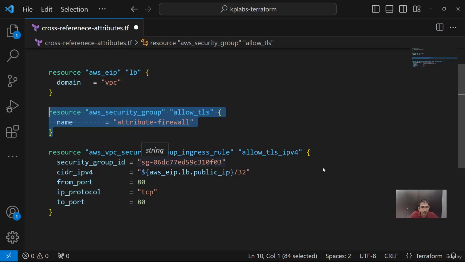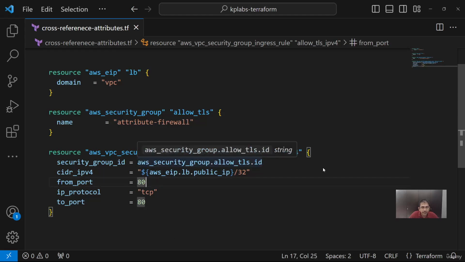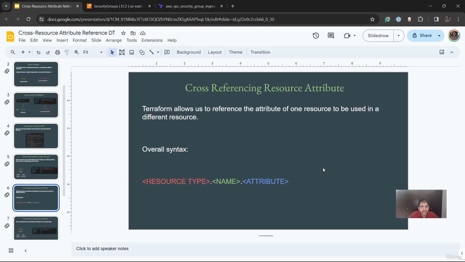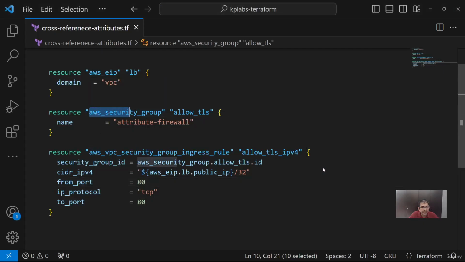And this is the reason why within here also we have referenced the attribute. What is the attribute that we have referenced? You see, first let's look into the syntax. Syntax is resource type, the local name followed by the attribute. So the resource type here is aws_security_group. This is easy to understand. The name here is allow_tls. This is a local resource name followed by the attribute of id.